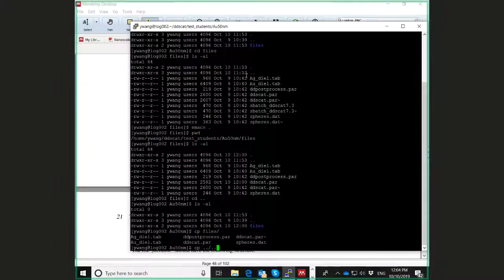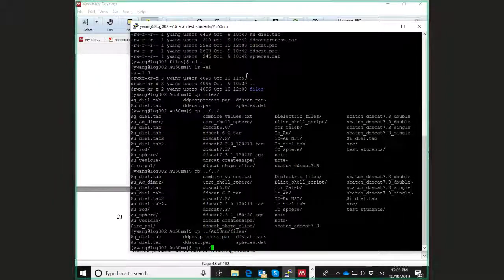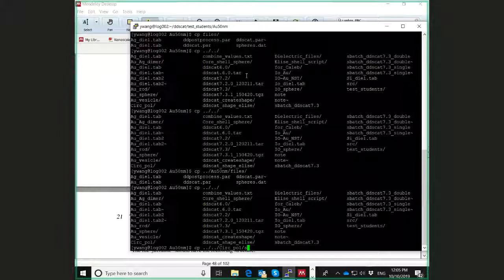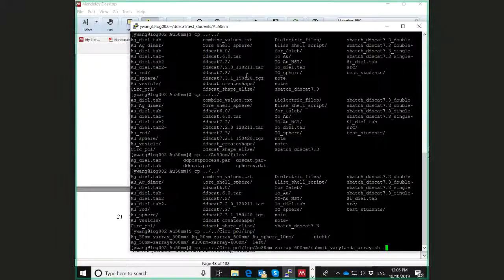It's a scripting file that we write. Where is it? Okay, I'm going to go to my circular polarization submit. I don't want this one. It's one on a particle. Gold. I'm running something here. So I'm copying from my directory 80 nanometer Z array, submit_very_lambda_array.sh. Copy this one to here.